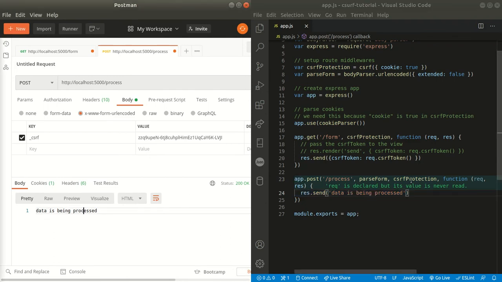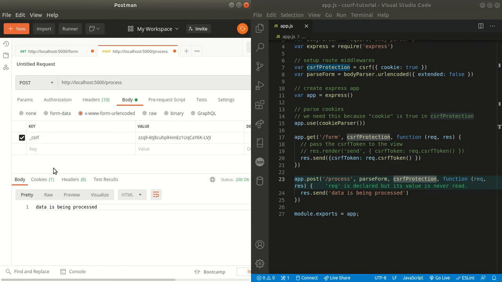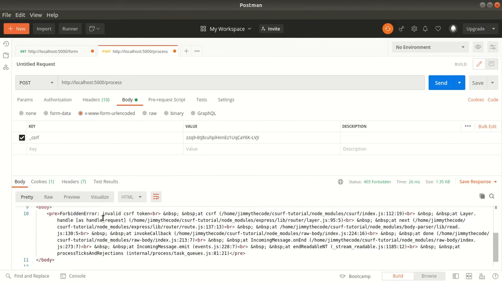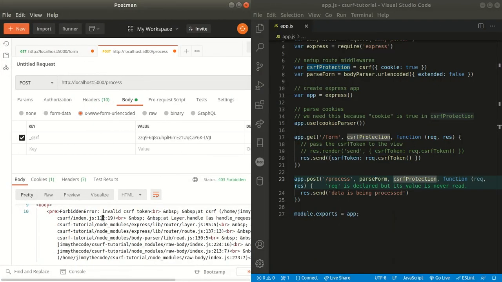Now if this middleware found that the tokens didn't match, i.e. if I start deleting some stuff and try again, send, we'll see an error message. So that again shows that CSURF is working and doing what it should be.